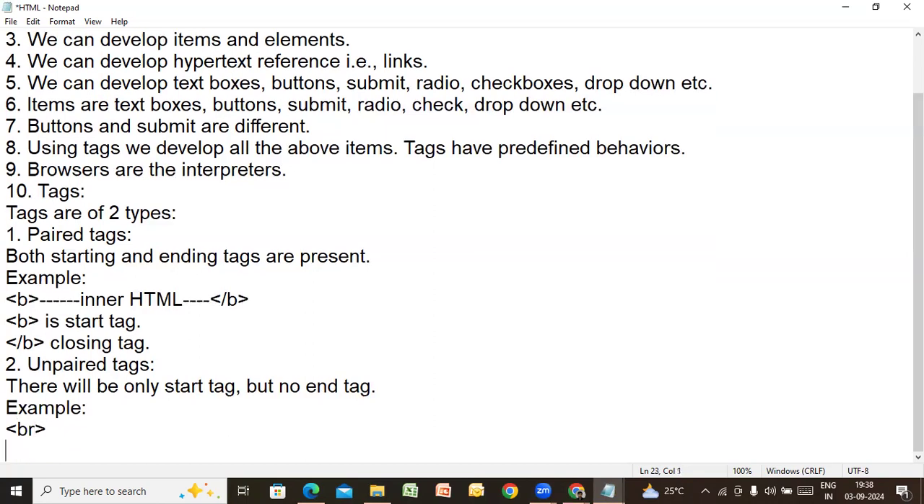There will be no end tag. This is the start tag. Only the start tag will be there. Break means we come out of those statements, whatever you write. We'll see an example. So you come to the next line, just like the slash n we use in programming, or endl, like that.